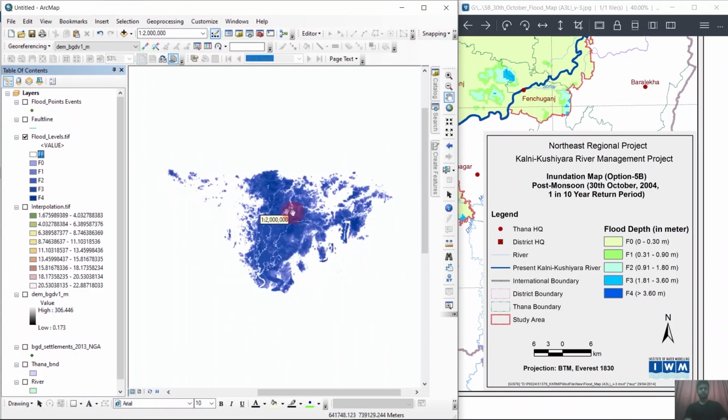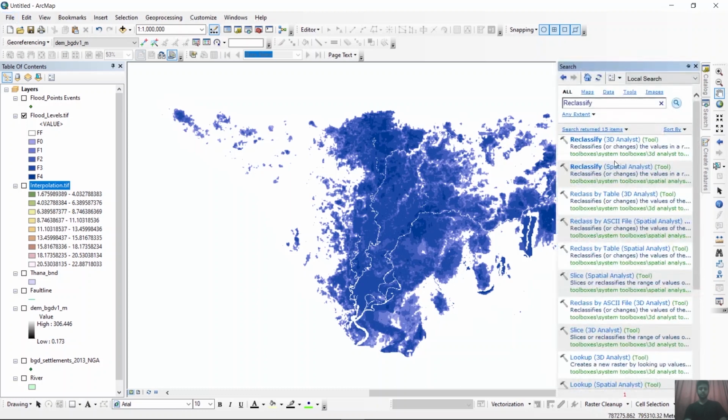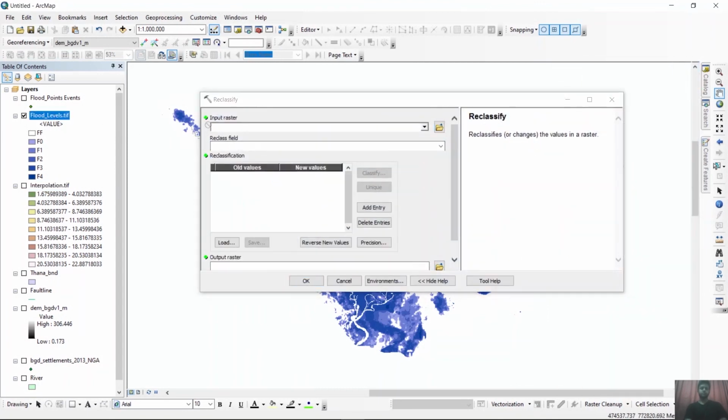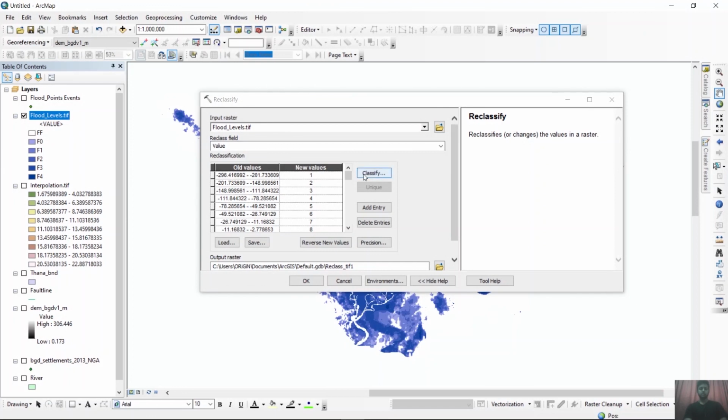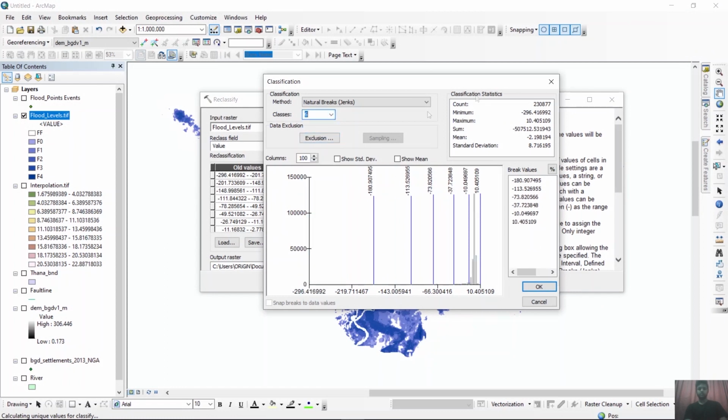Now you can see the flood levels are symbolized as in the flood depth parameters. For further analysis, we need to reclassify this raster in order to introduce the attribute table inside of it. So we'll search for reclassify and click here. Then in the input raster we will select this flood level and classify as we have done in the symbology panel.